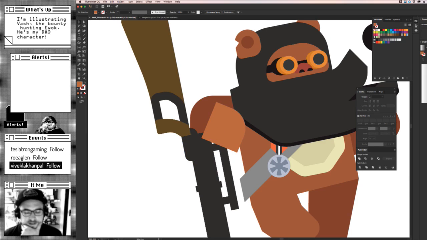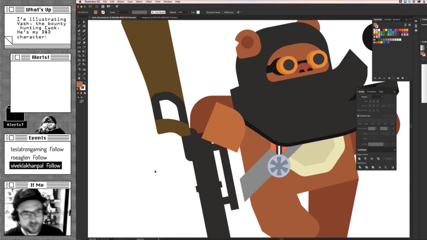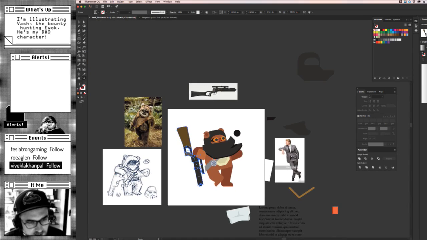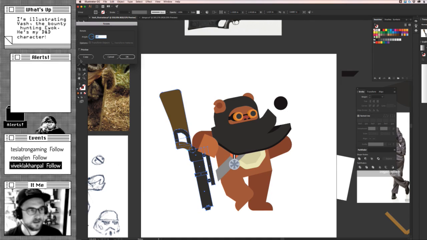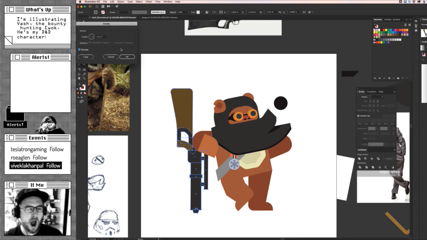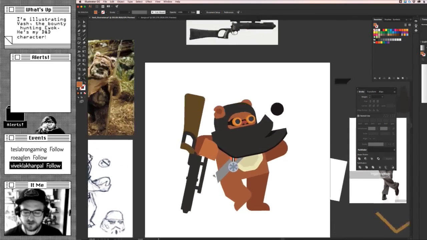Something that Troy mentioned in the Patreon crit channel was that it looks like he's about to fall over because the gun is leaning to the left, he's leaning to the left, everything is leaning to the left right now, which is a good point. So let's try to rotate this gun so it's going the other way. So there, it's straight up. Yes, that makes more sense, I think.